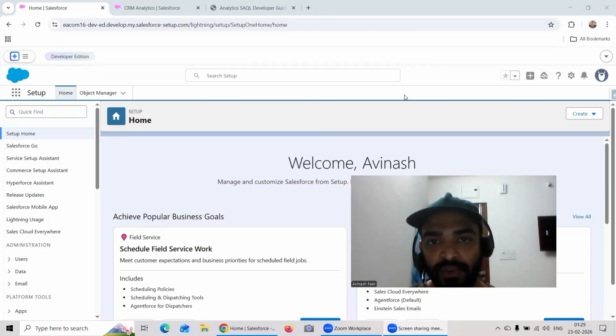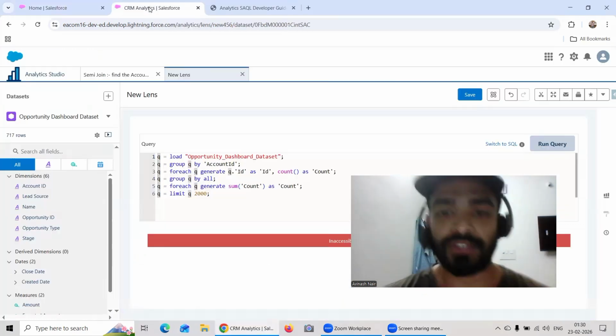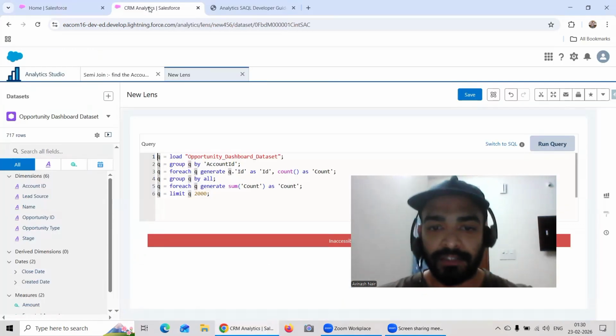So basically in today's video, we will continue with the application of semi-join. And in this video, we will of course resolve the error which we were getting in the previous video. And also we will try to understand one other scenario where we want to fetch the accounts which have, let's say, more than three opportunities. Fine. So if we have that kind of scenario, how we can fetch that with the help of semi-join, we will try to understand. At first, we will resolve this error. That's the first thing we need to do.